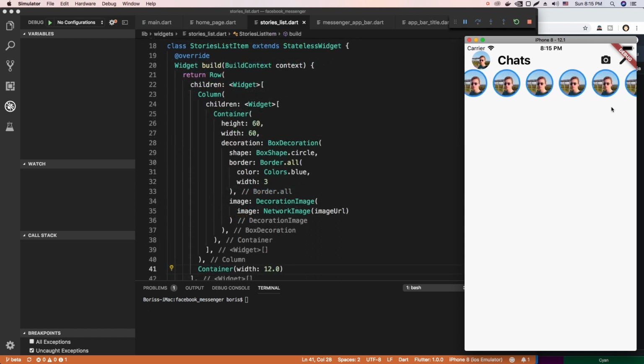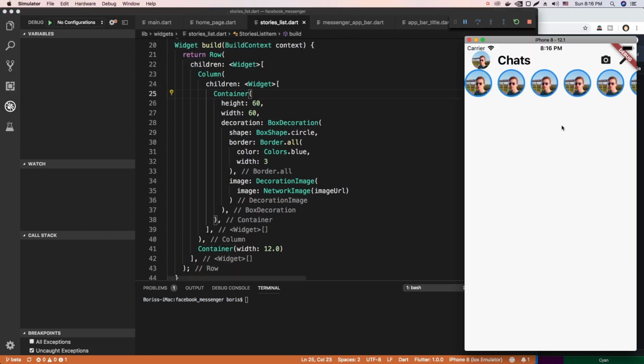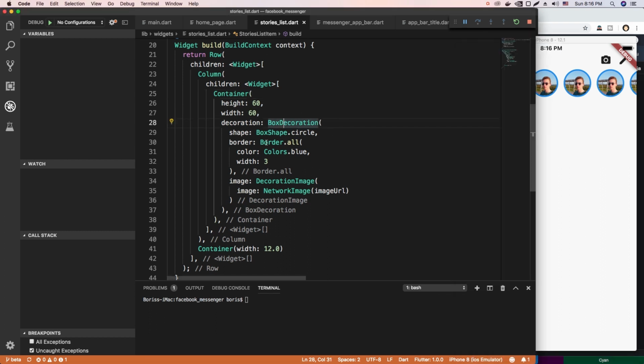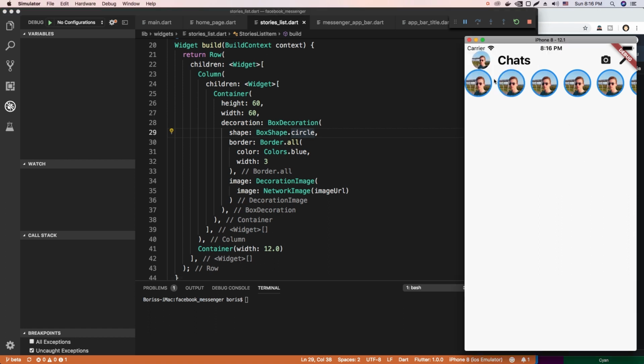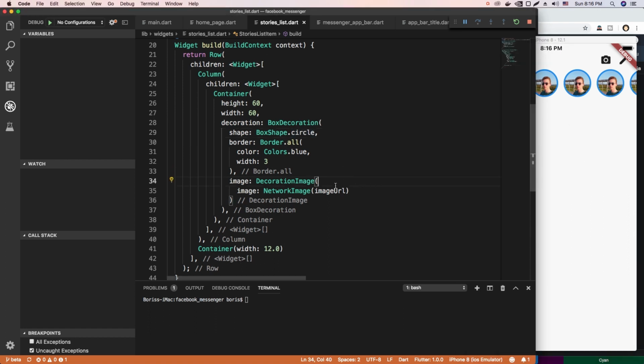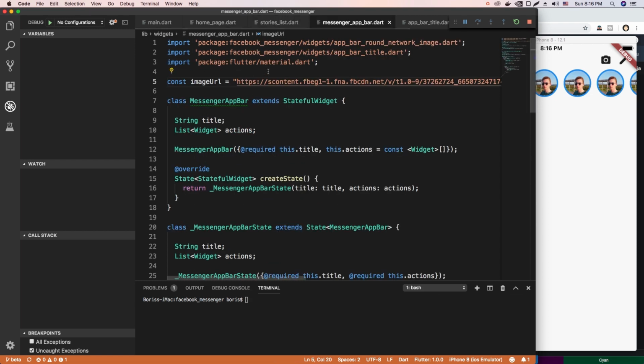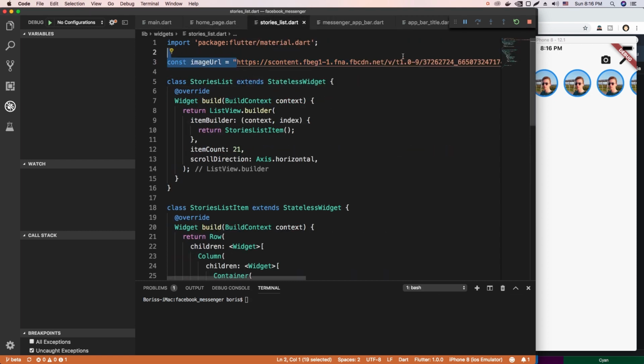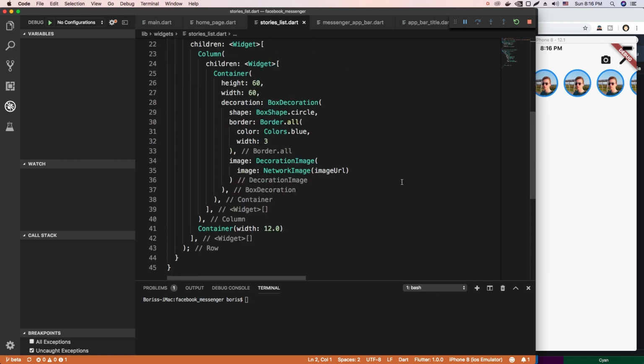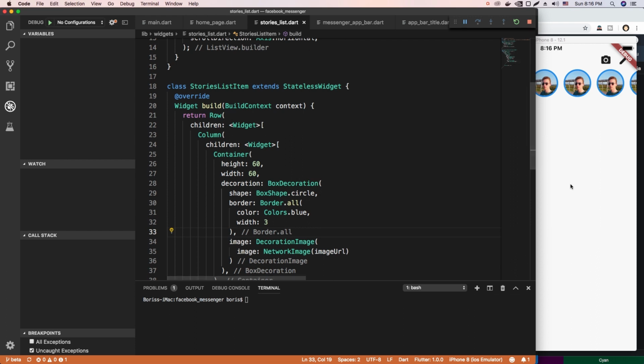Okay, so now we have a list view of all of these images. What I did is added a container which has a fixed height and width of 60 and added a box decoration which will have a shape of circle. So we have a rounded image, and I added our image with the image URL. I cut this from our app bar class, I think, and pasted it in so we avoid passing in all the different URLs and whatever. So I think that's pretty much it.